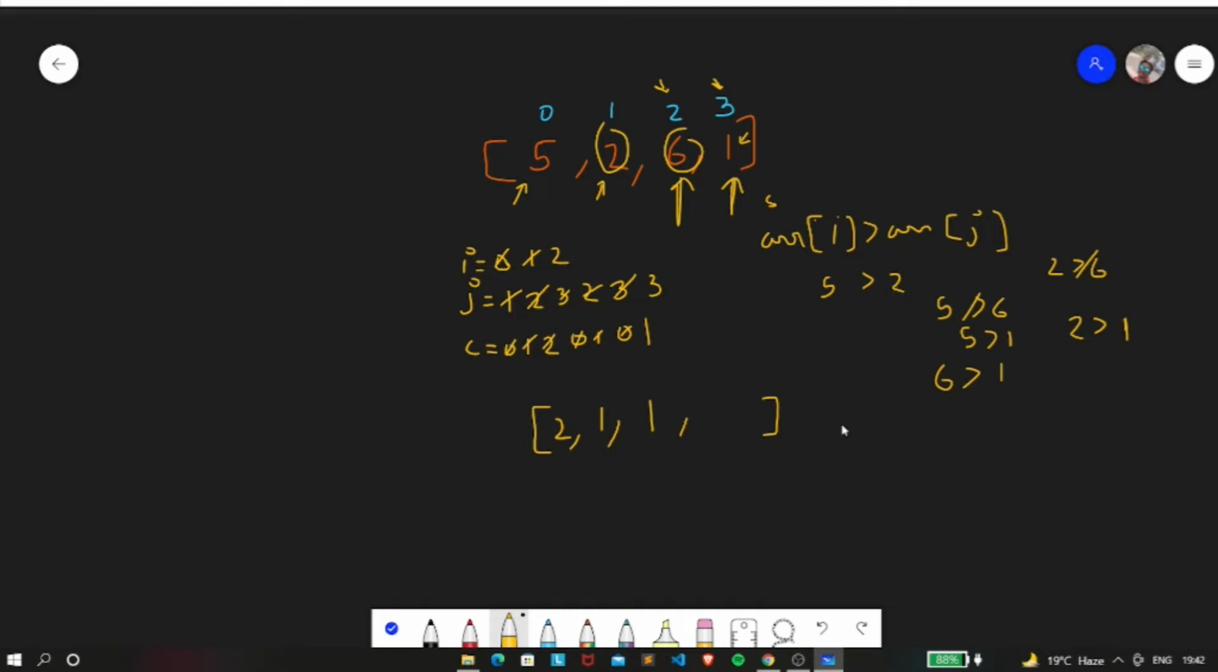Now next, as you can see that j has come to the end, right? So again we're going to increment this i to 3. Now j will be i plus 1, but as you know that i plus 1 is 4, right? But the fourth index is not present, right?